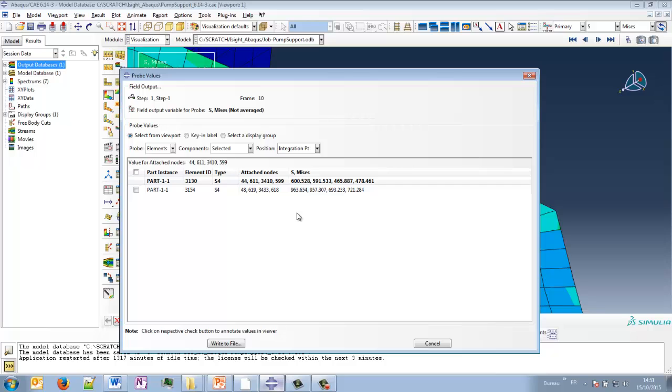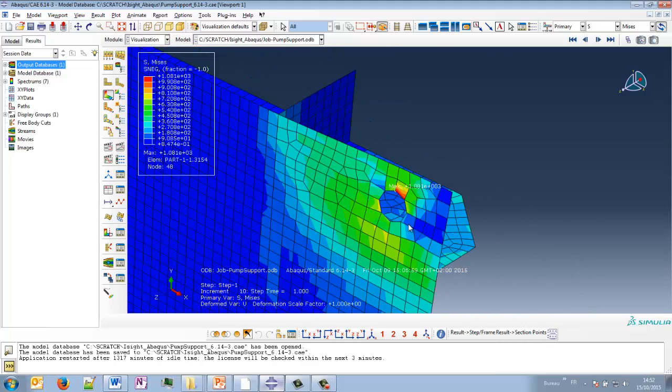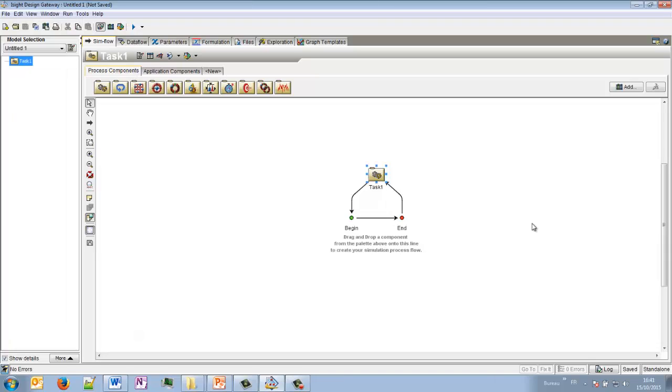963.6. So exactly what Isight will find, because I have told around 965. It's exactly the maximum value of our current model, which overpasses the yield strength of our steel. Let's switch to Isight, Isight Design Gateway, by the way, the software I will use for this optimization problem.